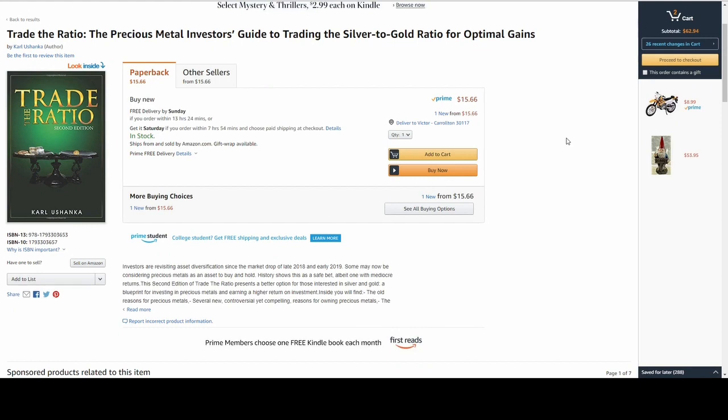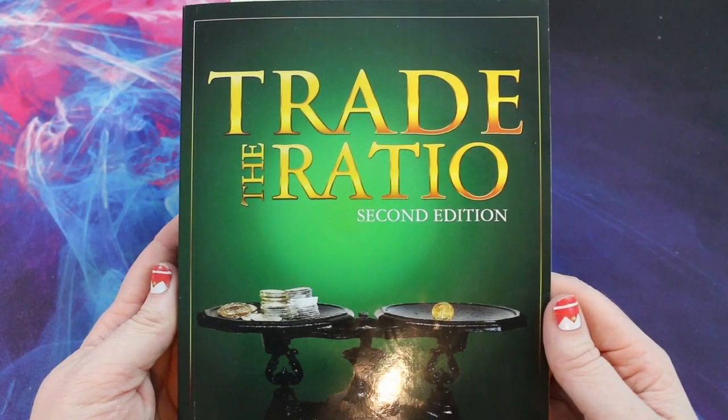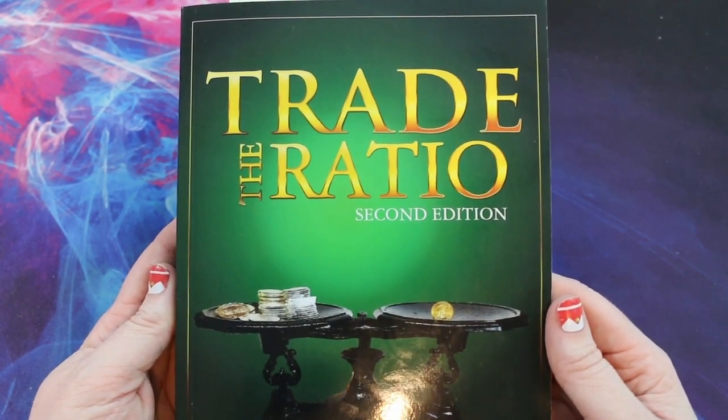It's available in both paperback and Kindle versions. Paperback is $15.66 and the Kindle version is $9.99. If you do order the paperback, you can purchase the Kindle version for 99 cents. In case you don't know, Kindle is an application that you can download on your iPhone, iPad, or Android device. But for me personally, I like having a physical copy of a book when I'm trying to read it. Karl was kind enough to send me a physical copy of the book.